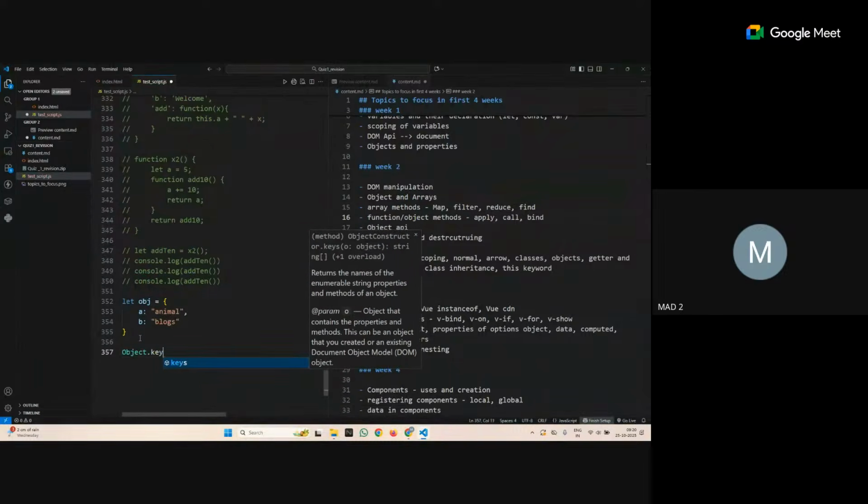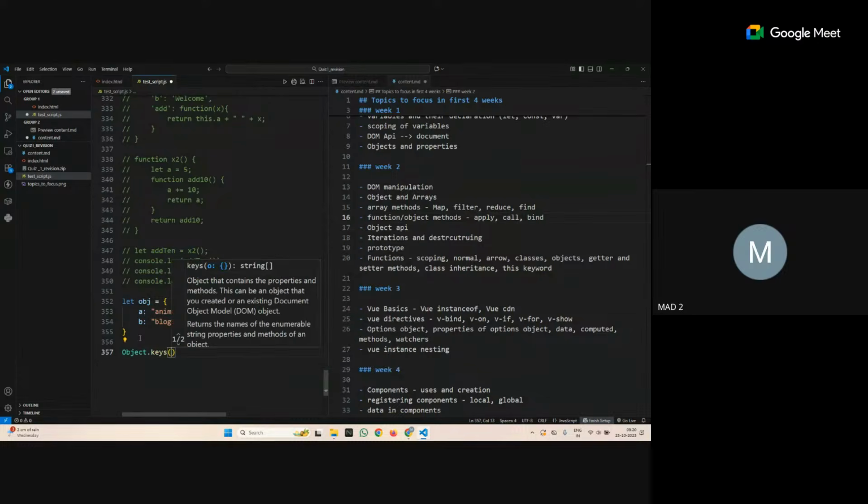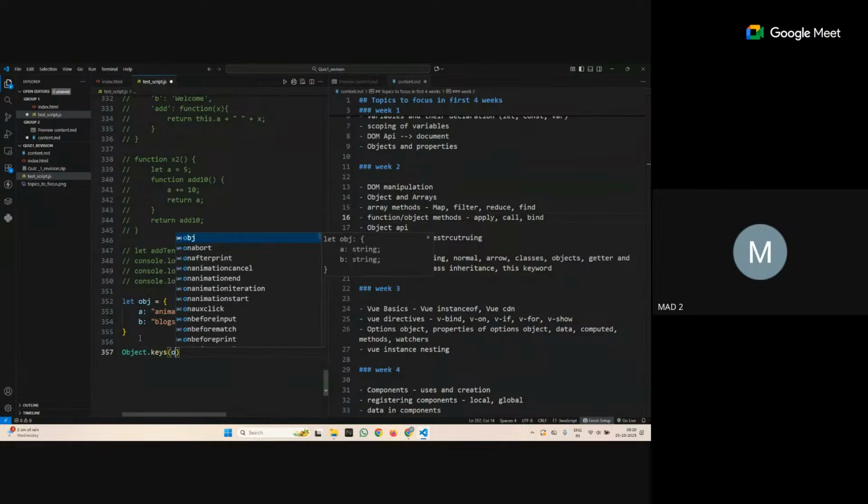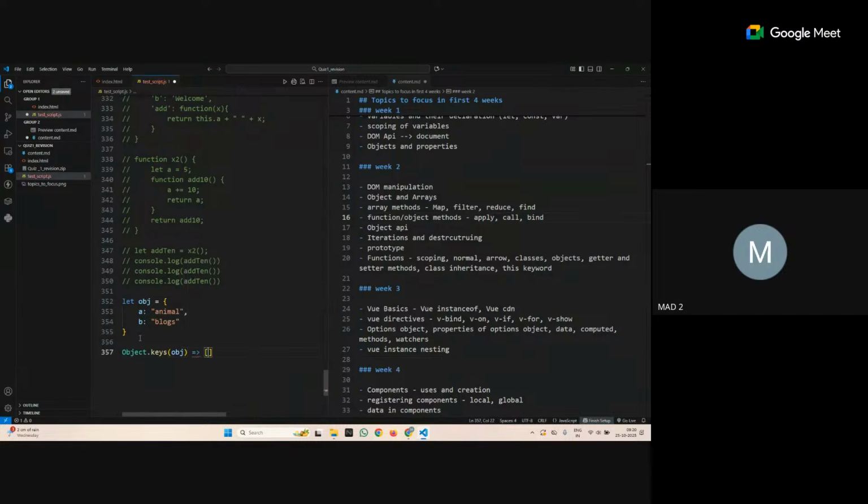dot keys. There are three methods defined in this object API. Like this, you provide Object.keys, and you simply provide the object whose keys you want. So what do you get in return? You get an array that has all the keys. It will be like this: A, B.